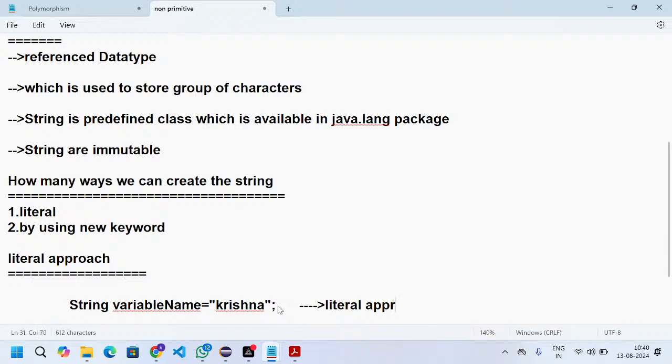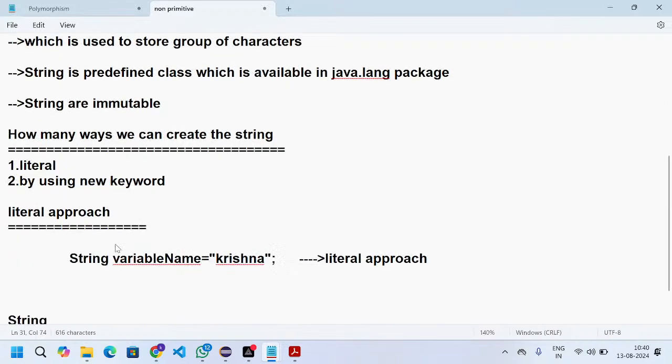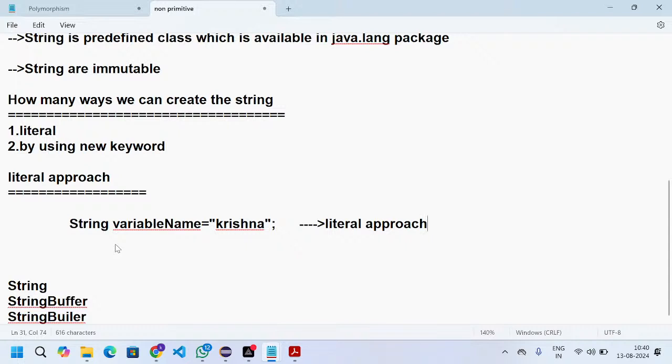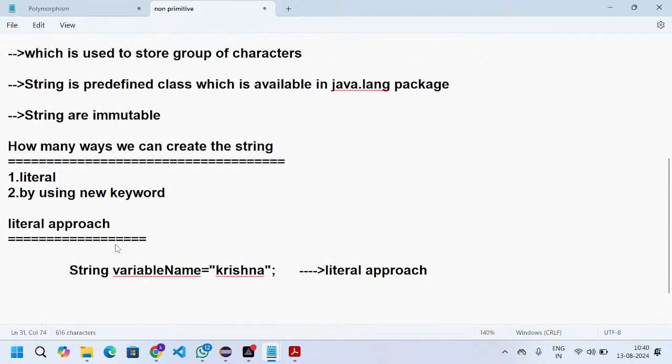How will the memory management work whenever you create a string? In Java, the JVM treats strings as a special case. That's why it gives special memory to the strings. Are you guys clear with my point?